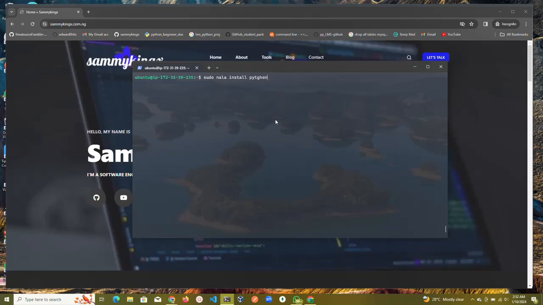Just need to install python3-certbot, then also python3-certbot-nginx. Now these are just the two packages you need to get this done.